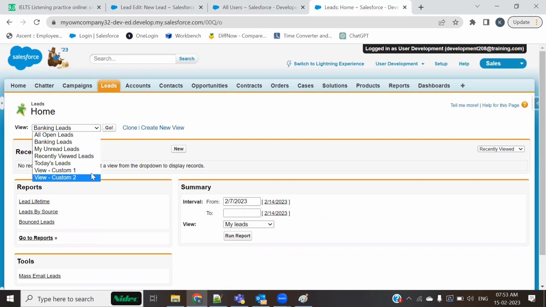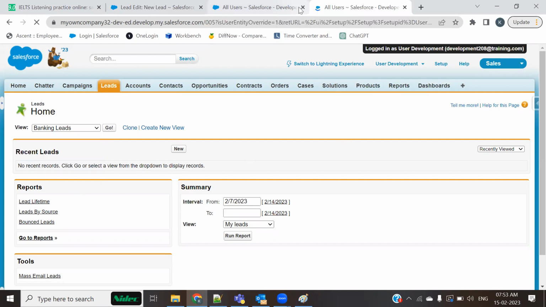All right. These options. What are the options? All open lead, banking, unread, recently viewed, today's, custom 1, custom 2. These are the options. These are the options inside what? Inside the enhanced list view of the lead tab for user development.